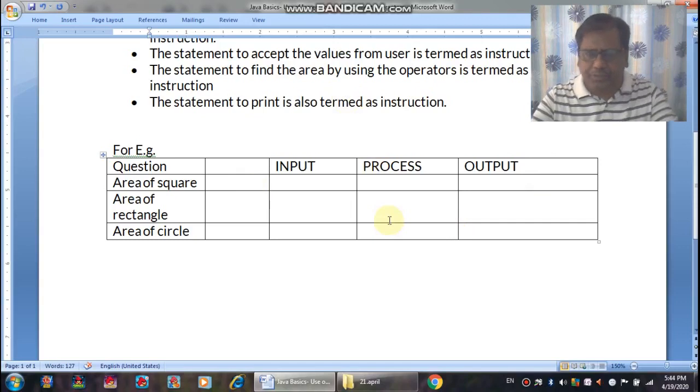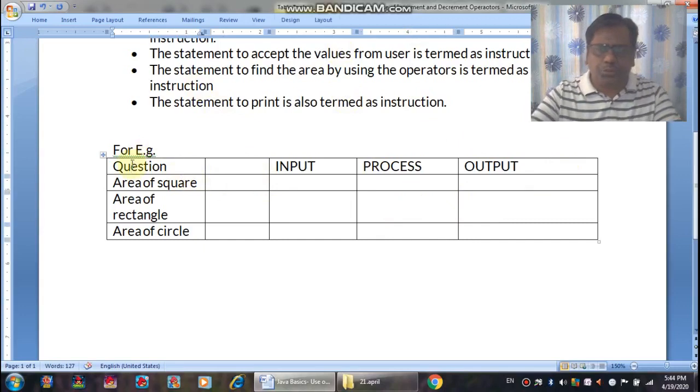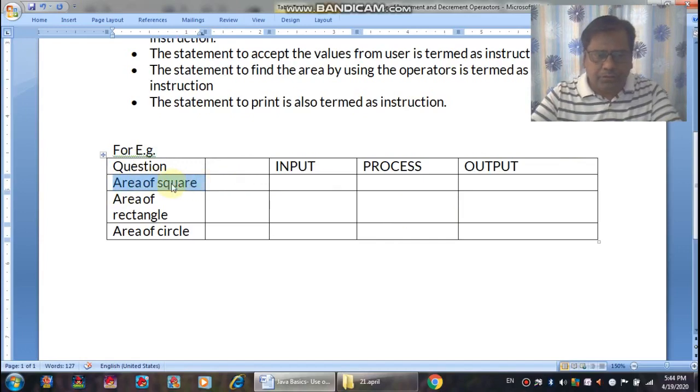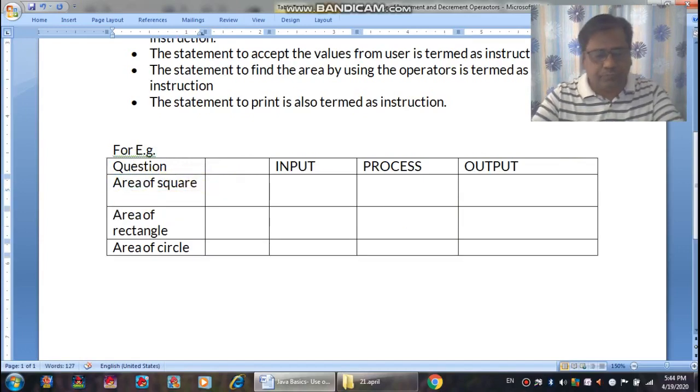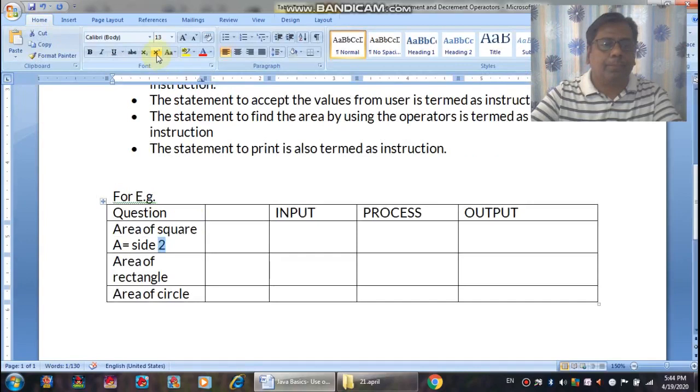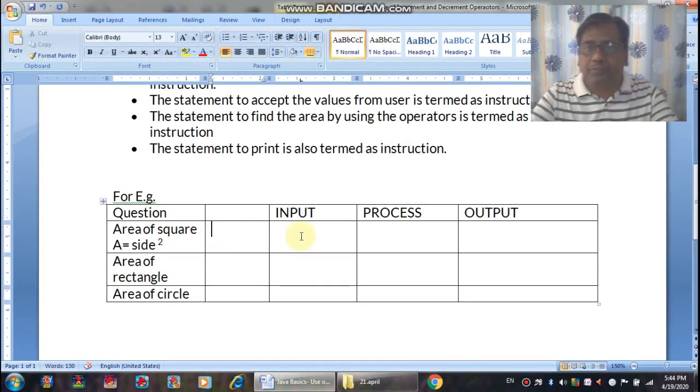Now again we take some examples. Suppose again the first example is the same. I've created a chart of sorts. These are the questions, these are the programs which you are supposed to do. And suppose the first program is to find the area of a square. What is the formula of the area of a square? A is equal to side square. Right? A is equal to side square.